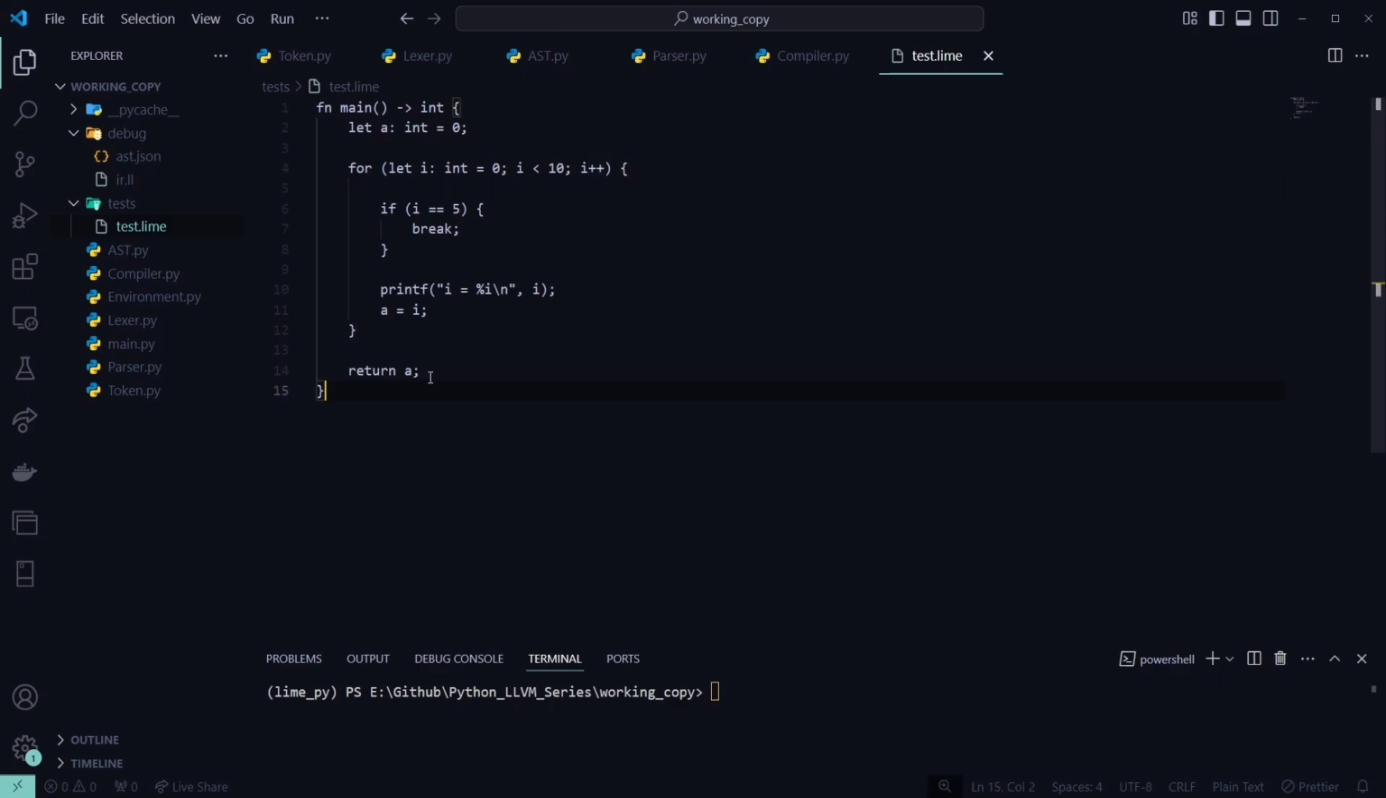So that is our test.lime file. We're just doing what we usually do. We're making a for loop. We're testing postfix operators in this for loop right here.